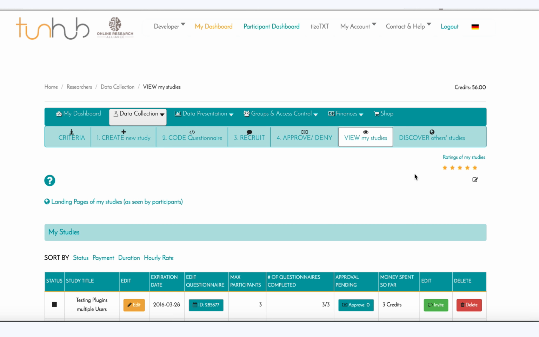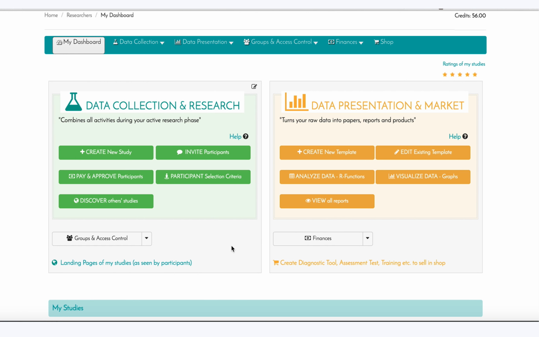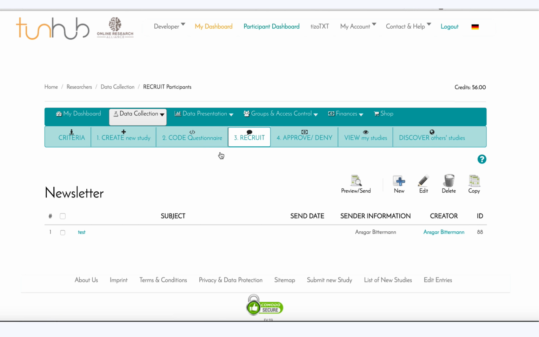limit the visibility to your study, but then you can also use this group and access control later on if you want to invite participants to your study. Here we're going back to the researcher dashboard, and then there's invite participants. So imagine you've set up your study now, you've set up your questionnaire now, and now you want to invite, let's stick to the group of students in your class. You want to invite them to participate in your study.